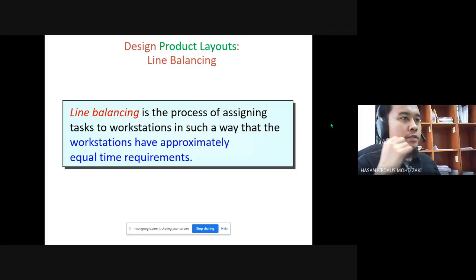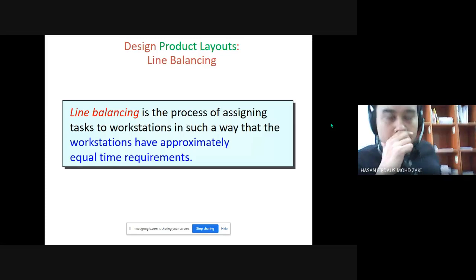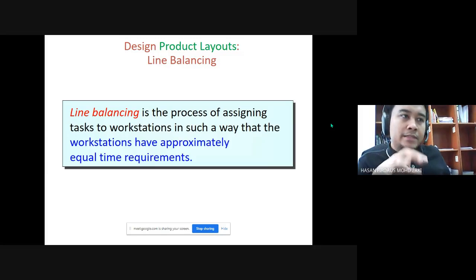What is line balancing? Line balancing is the process of assigning tasks to workstations in such a way that the workstations have approximately equal time requirements. In a sequential type of layout, you don't want to have a station that consumes more time compared to other stations. The ideal layout is to have approximately the same task time for each workstation. So you want to distribute equally.